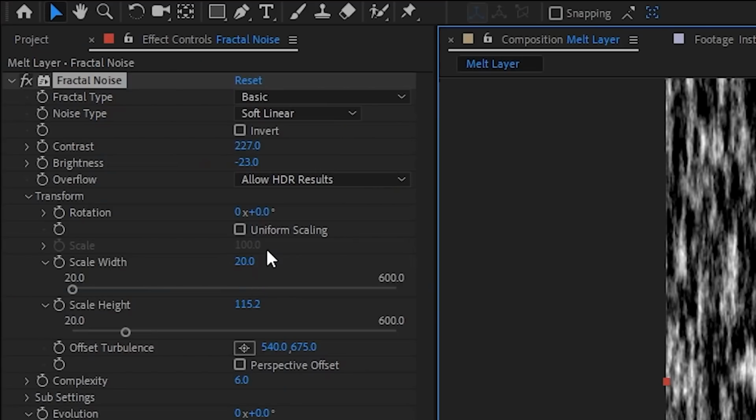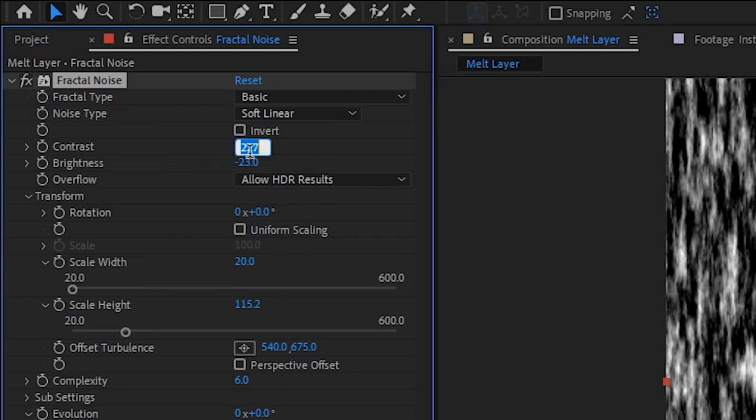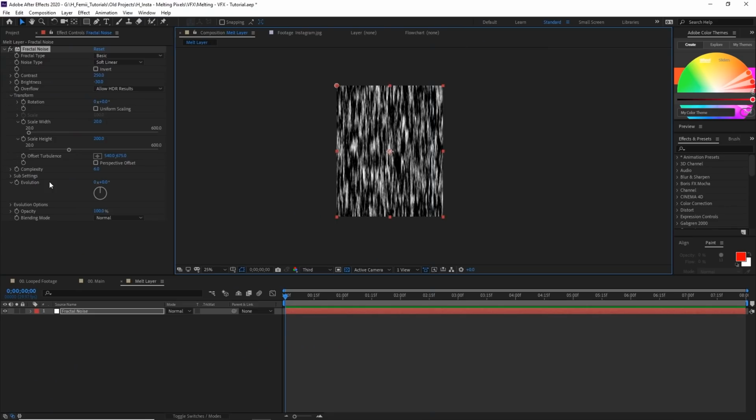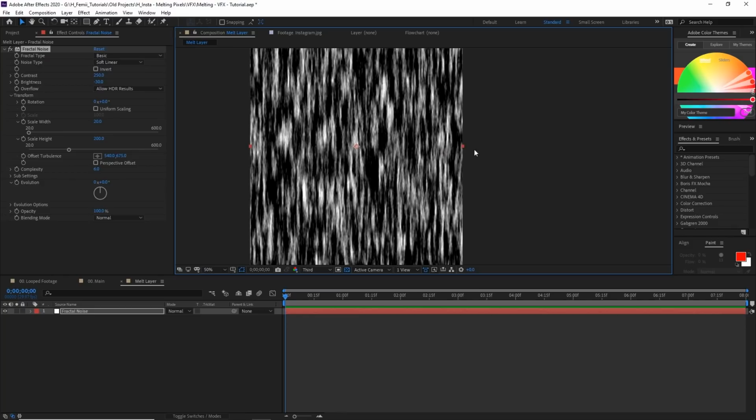So your values don't have to be exactly the same as mine. If I want to adjust it to like, let's say 250 for now, just so it's a little bit of a nicer number. We'll do -30 for brightness. So it's easier if you do decide to copy my values. We'll set the width to 20, that's good. And then we'll set the height to 200. So we have this, just so it's a little bit easier for you to follow along. And this is still enough contrast for this to work.